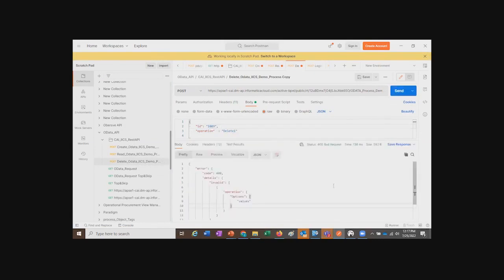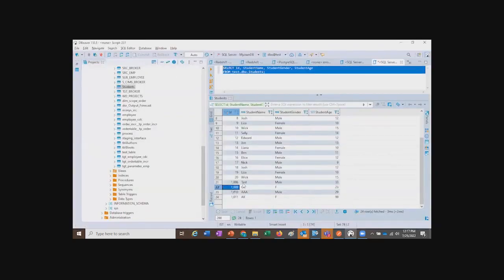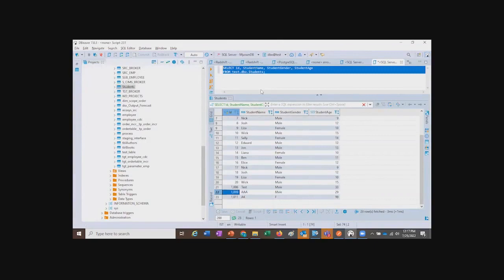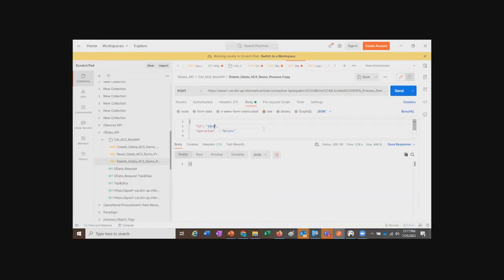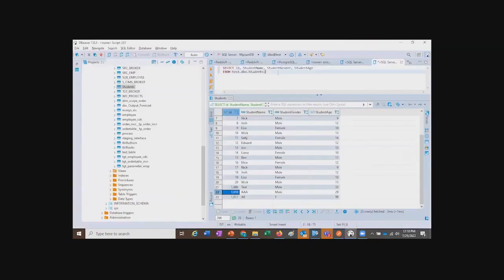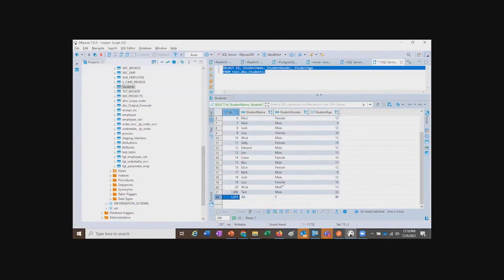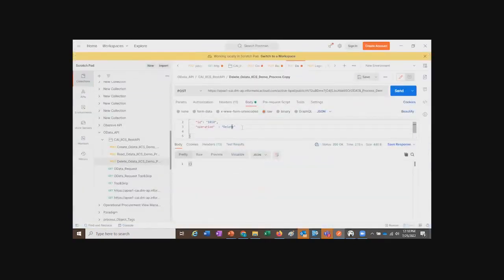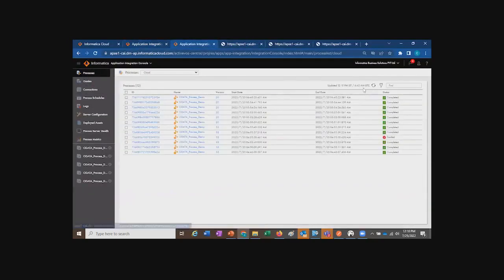Let me try to delete this. Operation is delete. Now if you go to see what value passed, 1009, it got deleted. Again, I'm going to delete this record, 1010. It's gone. So if I pass a different ID or operation, then I'll take you to this one. So we hit multiple operations.